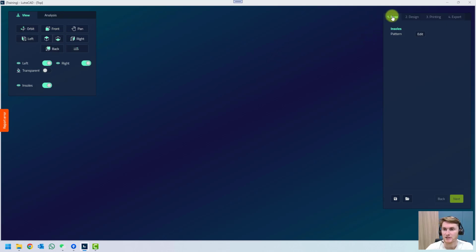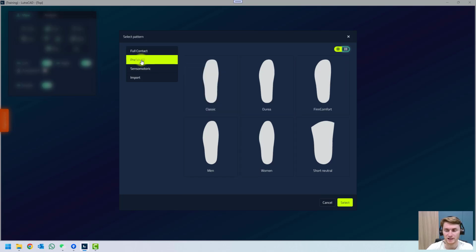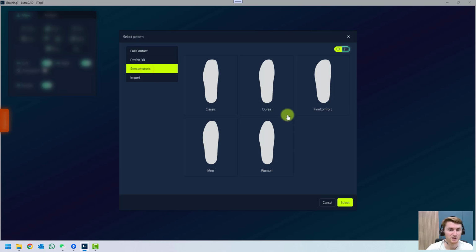And the next step is, we need to follow these steps here on the right side to get to our insole. So the first thing we want to do is add a pattern. Full contact is based on a 3D scan, so it will really create the 3D scan of a foot. Prefab are predefined 3D shapes we have in the library. Sensomotoric is a flat insole and then build up with different elements.